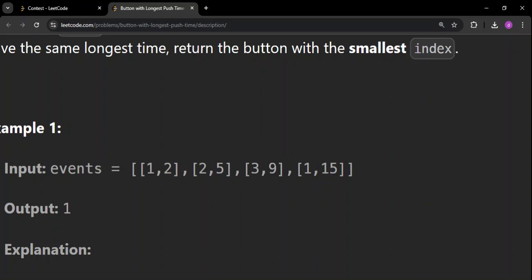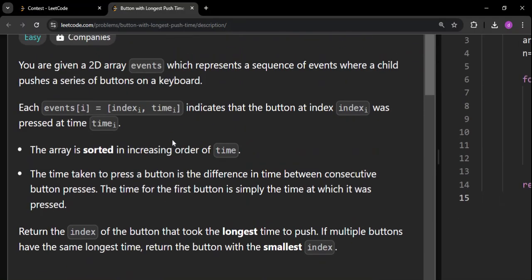The idea here is, see, after this got completed, which is at t equal to 2, you started pressing the button which has index number 2. And then it got completed at t equal to 5. So for this particular button which has index 2, it took 5 minus 2 seconds to be pressed. That is the basic idea. That is what they're trying to tell you basically.